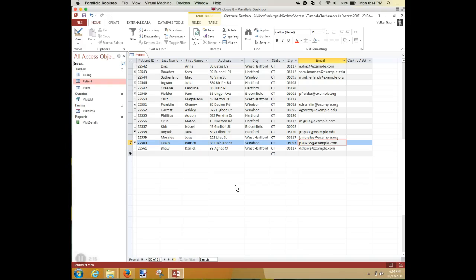So again, a couple of things there, finding records, and then once you find them, you can quickly edit them. And because I've hidden some fields, it makes it a little easier to edit my data.